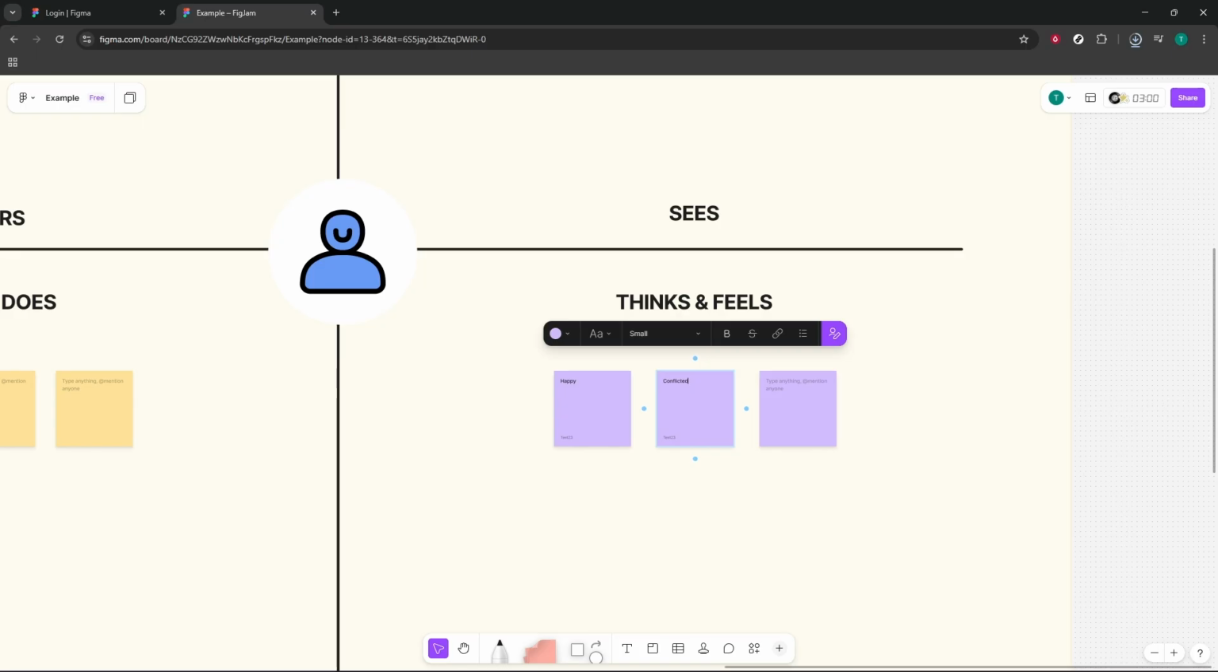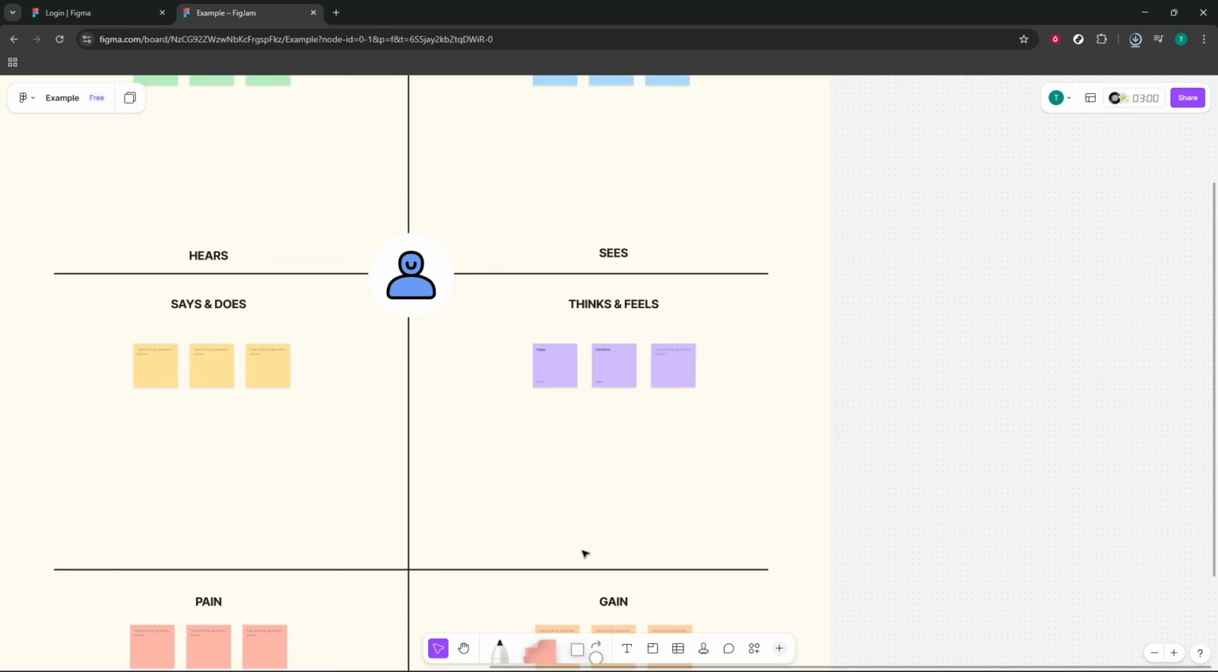Quotes belong in says, internal thoughts go in thinks, visible actions in does, and emotions or pains in feels. When you're done, give the board a descriptive title so it's easy to find later. That's it, your empathy map is ready to guide your next research synthesis or workshop.